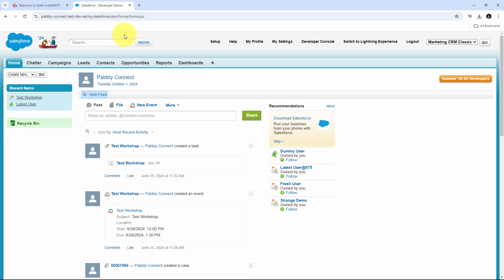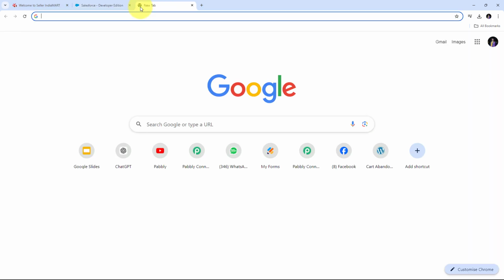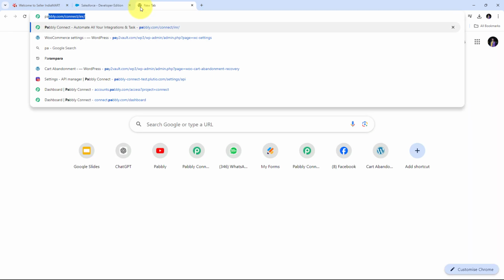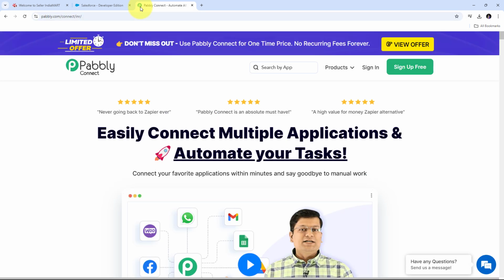For using Pabbly Connect, I just need to open a new tab and search for pabbly.com/connect in my browser. This will take us to the landing page of Pabbly Connect. Here on the landing page, I have these two options of sign in and sign up for free. If we don't have an account with Pabbly Connect, we can just click on the sign up for free button, which takes only 2 minutes of our time, and we will get 100 tasks free every month. Or if we already have an account, we can just sign in.